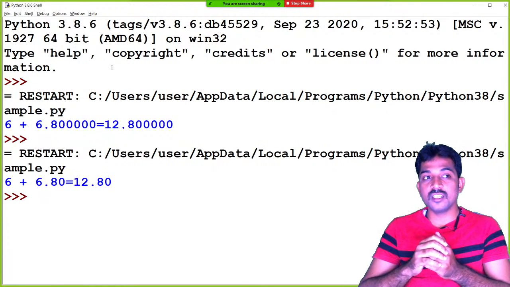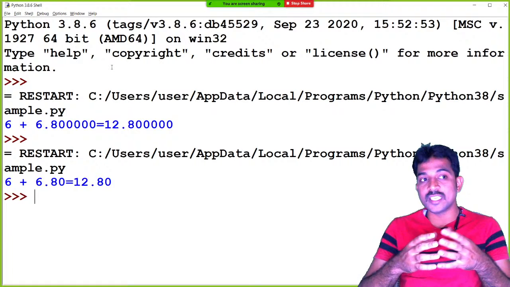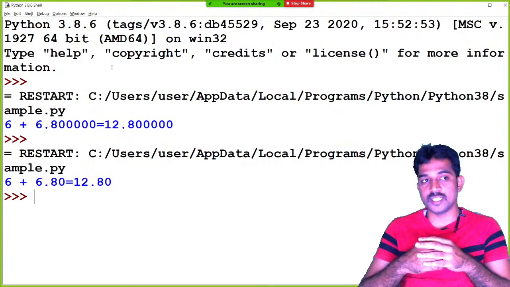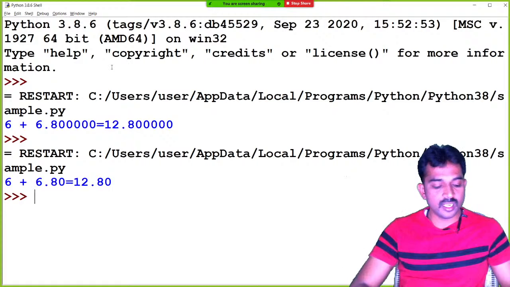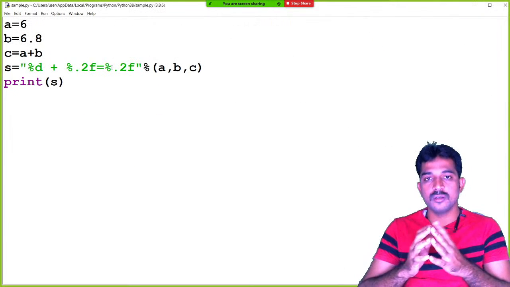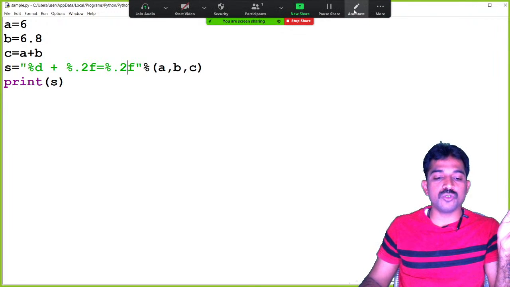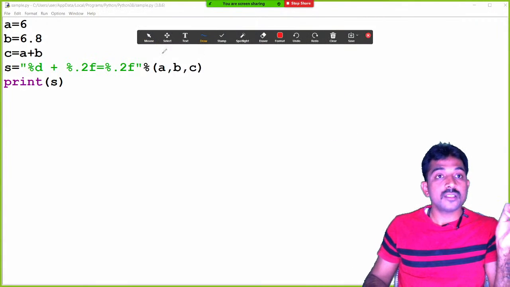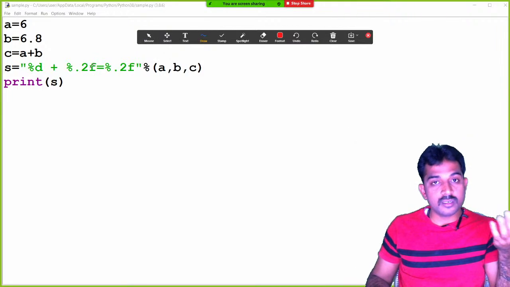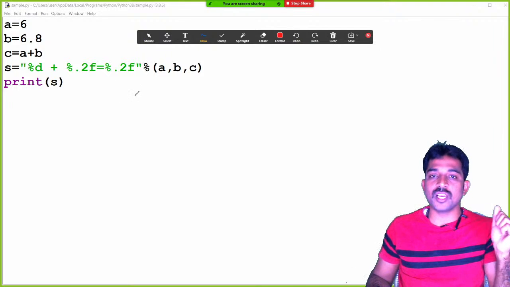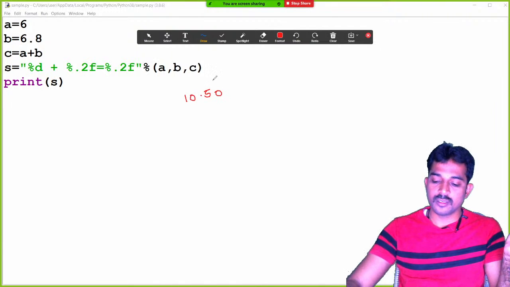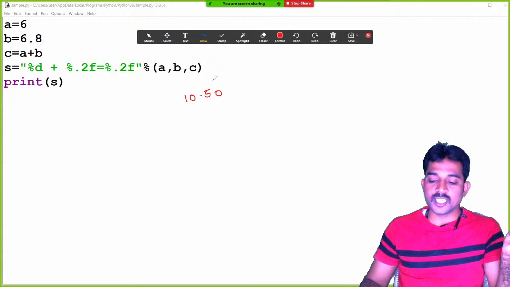See what I did here. Sir, why did the earlier output show 6 zeros, and now only 2 digits? The reason is I used precision control. Sometimes interviewers or clients may ask you to print only 2 digits. For example, from a currency point of view, how would you print 10 rupees 50 paise? Like that only we will print.